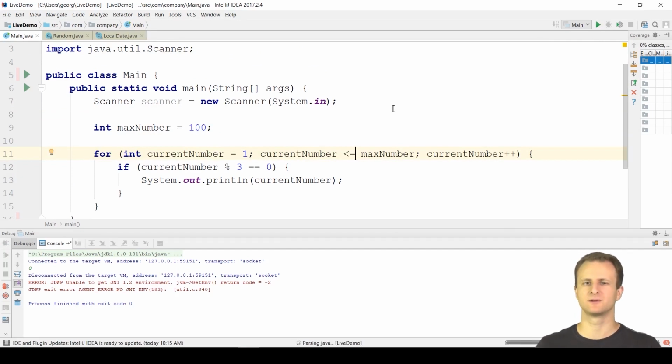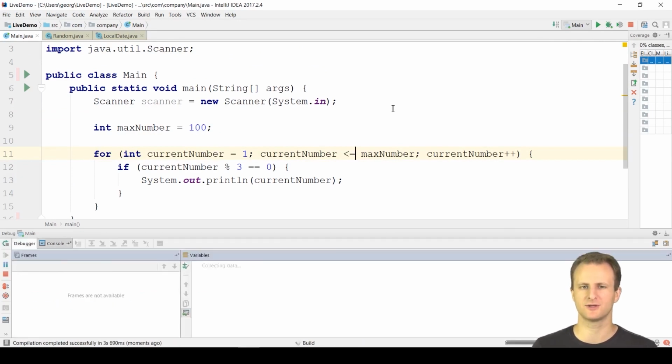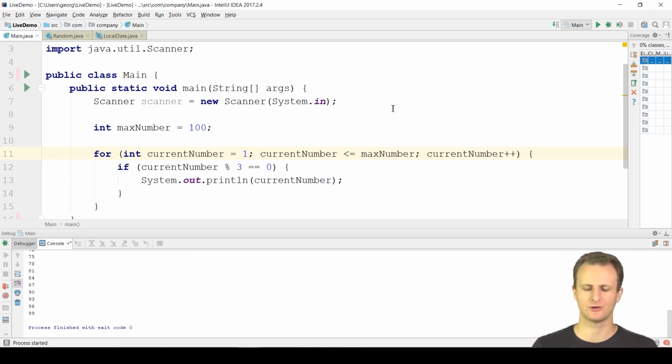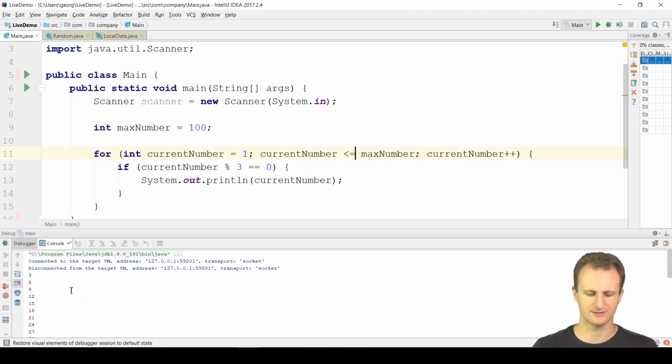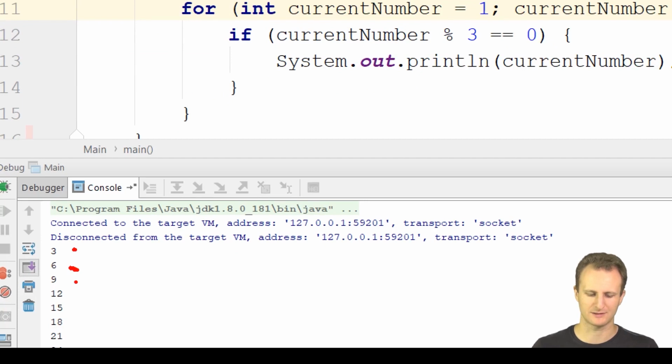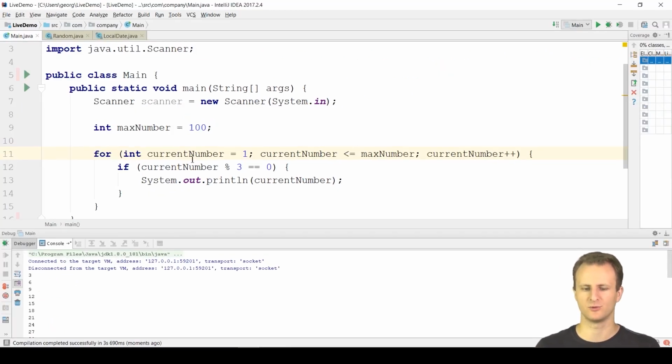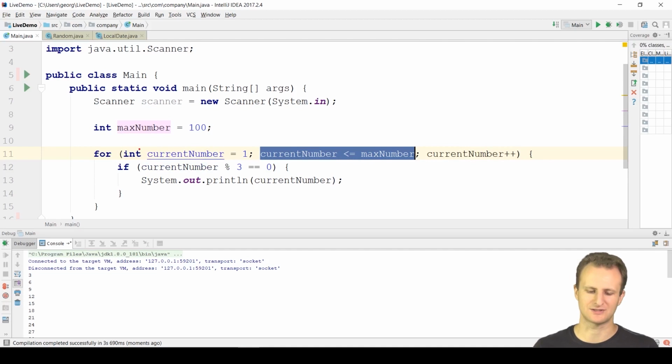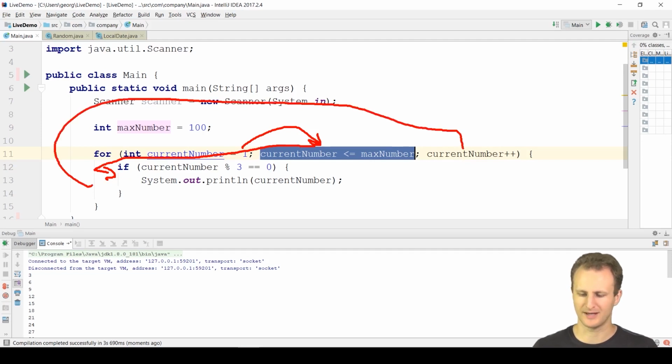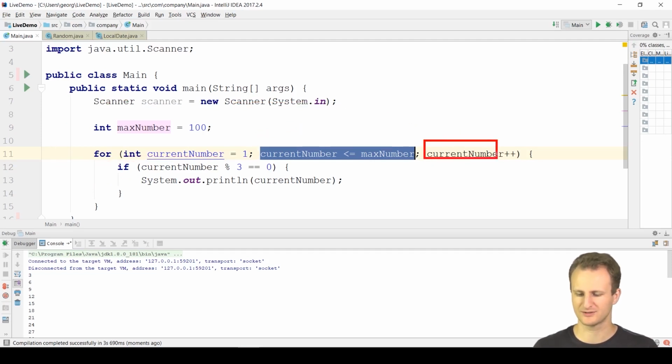Now, you've already seen loops in one way or another up to this point, so we won't be chewing on them much more, but here is the solution to this task. We have 3, we have 6, we have 9, because that's how the for loop works. It starts from the initialization, so it starts from current number equals 1, then it checks the condition, and then it goes to the body. And then it increments the current number. So this part is last.